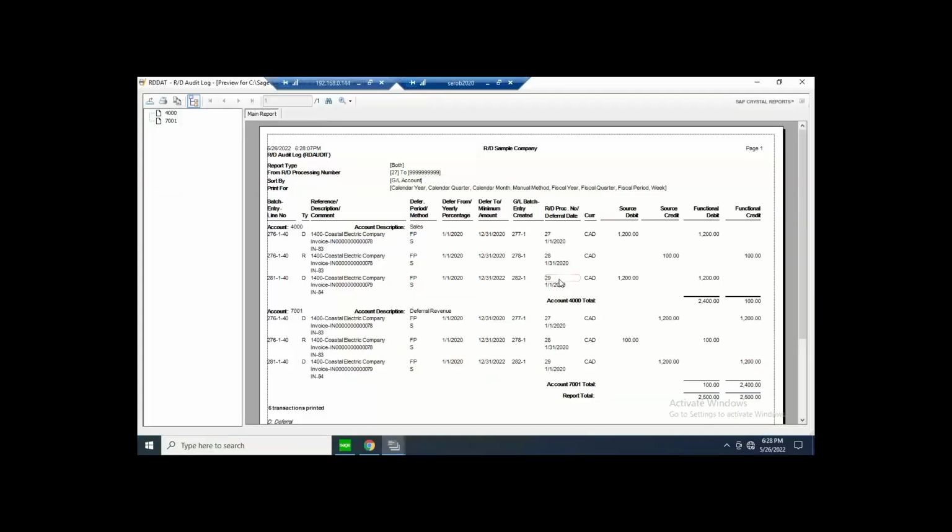First of all, the first transaction was debited from the revenue account and then credited to 100. And the first detail line relates to the second transaction, which is credited. And similarly, the revenue deferral account is affected.